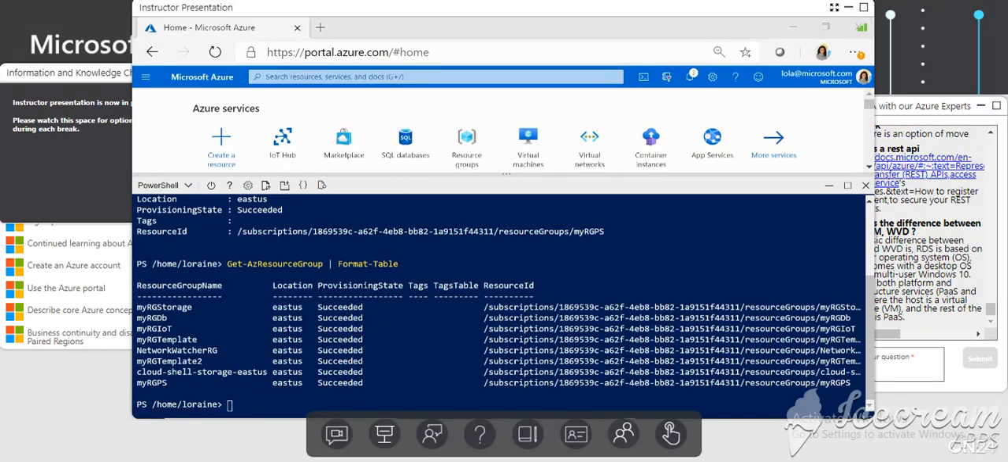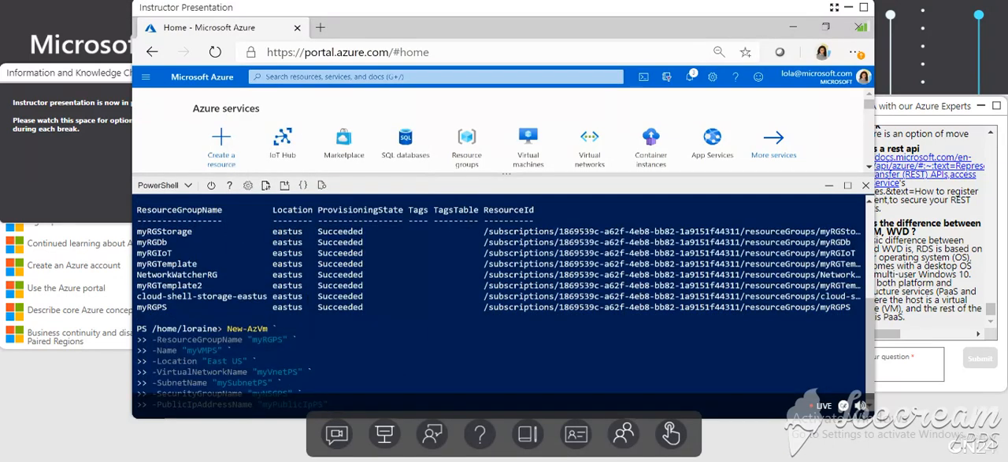I'm going to go ahead and paste some code I have ready to create that VM. Pasting it here. You can see it's called New-AzVM. My resource group, location, subnet, security, etc.